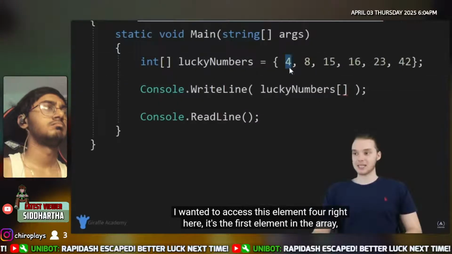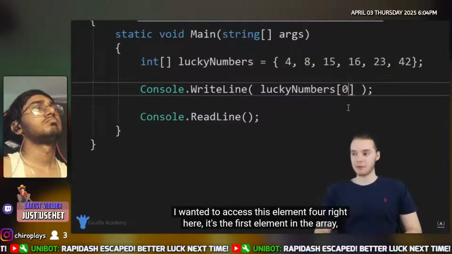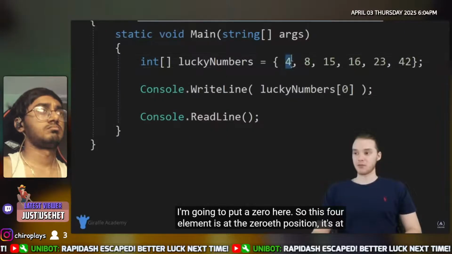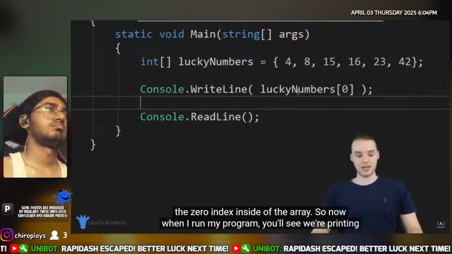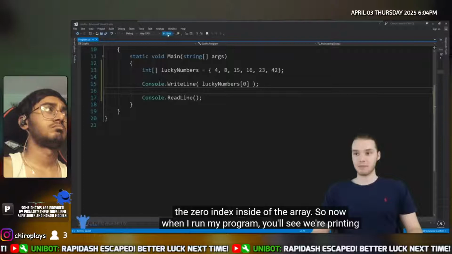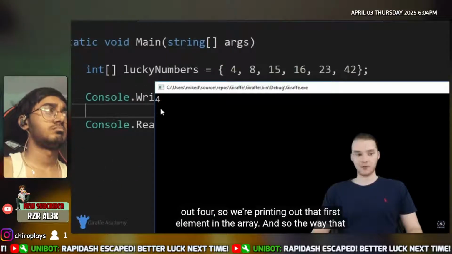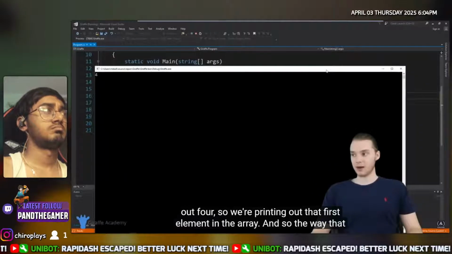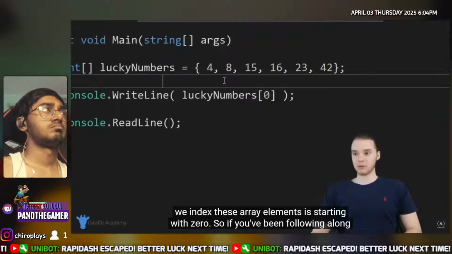So let's say I wanted to access this element 4 right here. It's the first element in the array. I'm going to put a 0 here. So this 4 element is at the 0th position. It's at the 0 index inside of the array. Now when I run my program, you'll see we're printing out 4. So we're printing out that first element in the array. And the way that we index these array elements is starting with 0.